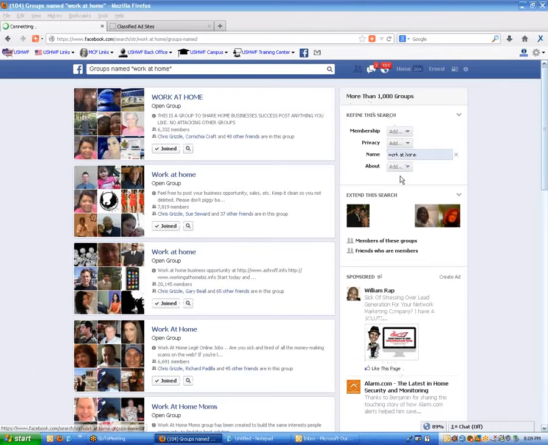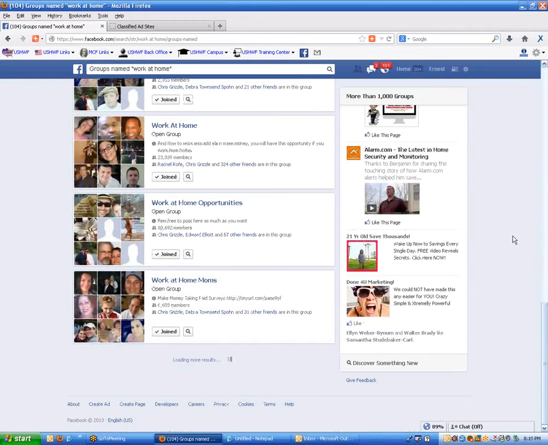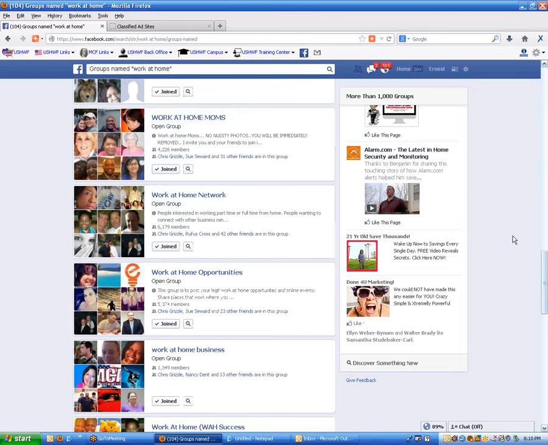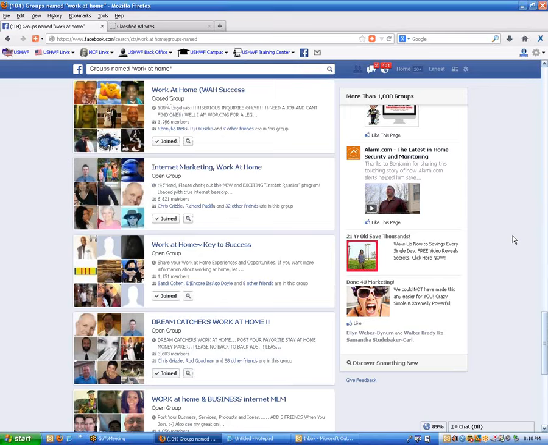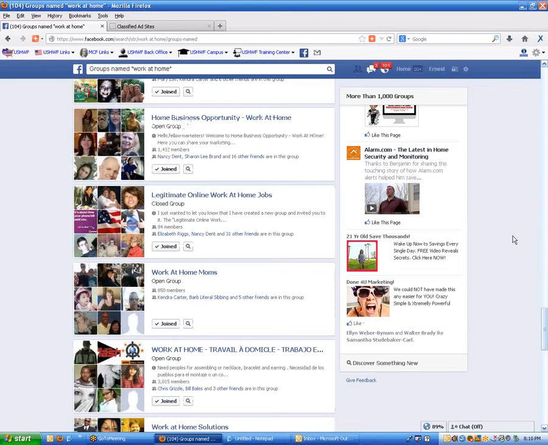You don't need to change any of these filters. You see where I've already joined some of these, okay? If it says join with a little plus sign next to it, all you got to do is just click on it, okay? So let's go down here and find one that I haven't joined. I thought you could join like 300 maximum, but on this particular account, I've got over 600 Facebook groups that I belong to.